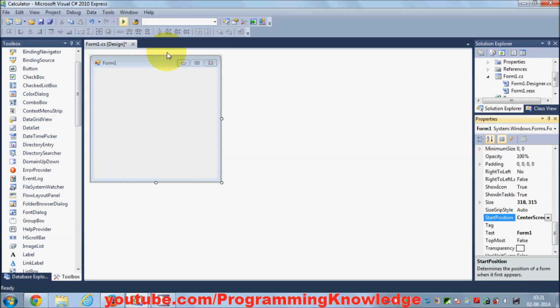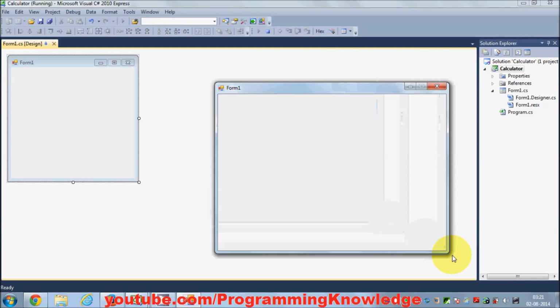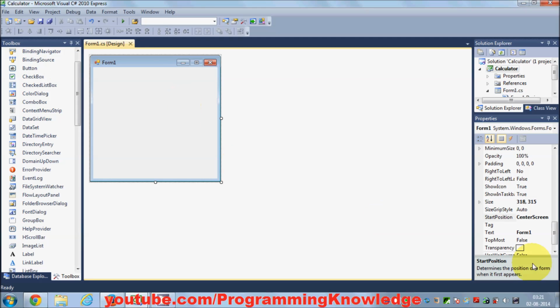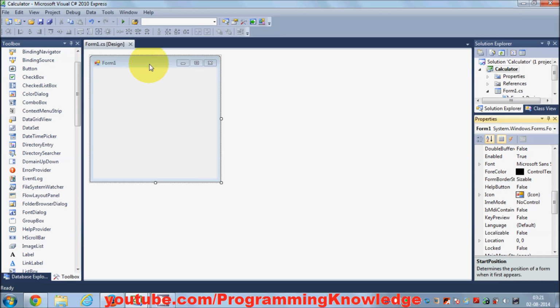Now let's try and run the program once again, and let's see if it's opening in the center. Yes, it's opening in the center, and this maximize button is disabled, right? But even then you can resize it like this, right? So how to disable this resizing also? I will search for the property called form border style.